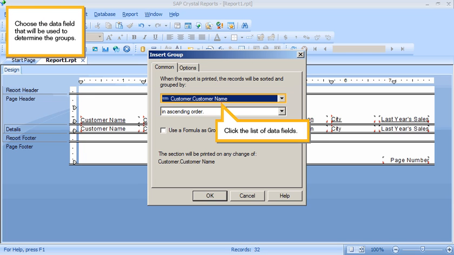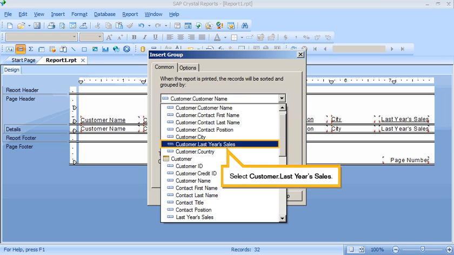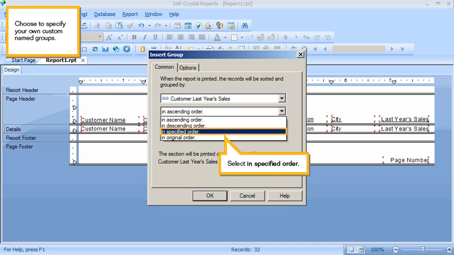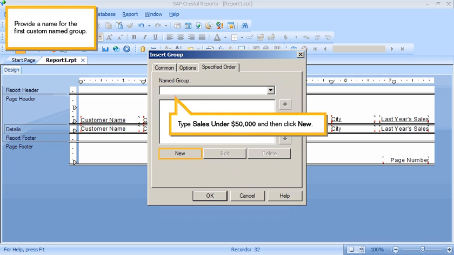Choose the data field that will be used to determine the groups. Click the list of data fields. Select the last year's sales field. Click the order list. Choose to specify your own custom named groups. Select in specified order. Provide a name for the first custom named group.